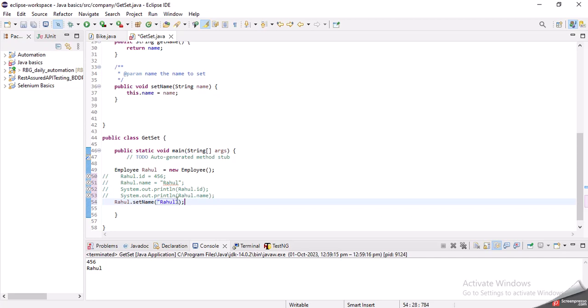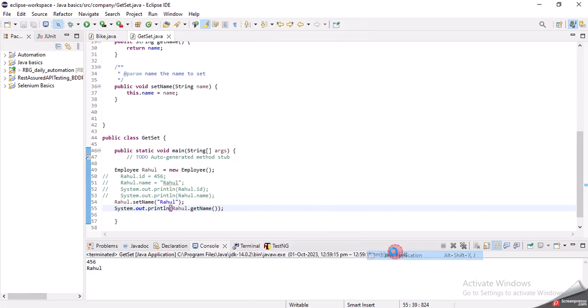In this setter function I am just passing the value, and I am going to use System.out.println to print rahul.getName. Okay, so I am setting Rahul, I should be getting Rahul, right? So let's check what it shows. I am passing Rahul in the setName method, and in the getter method I should be getting the name Rahul. Okay, so let us run this.